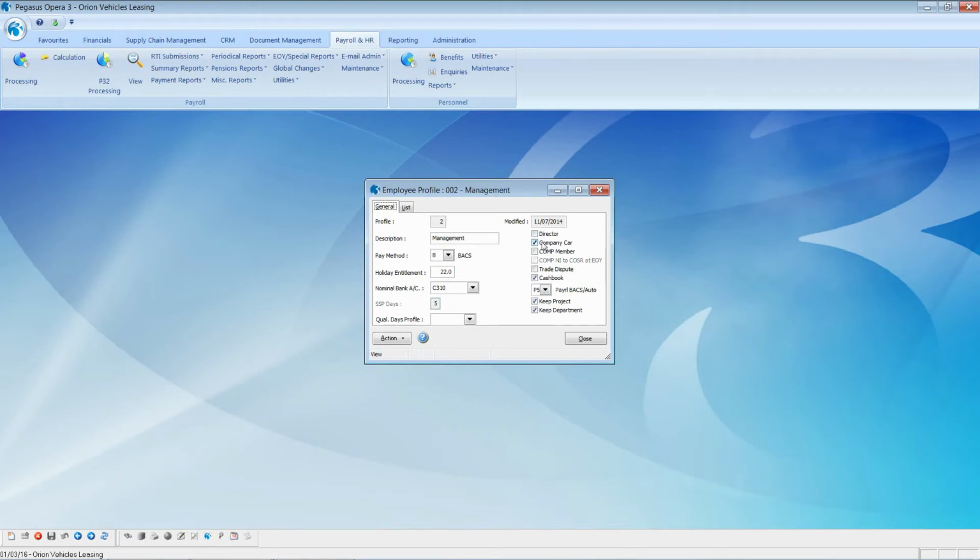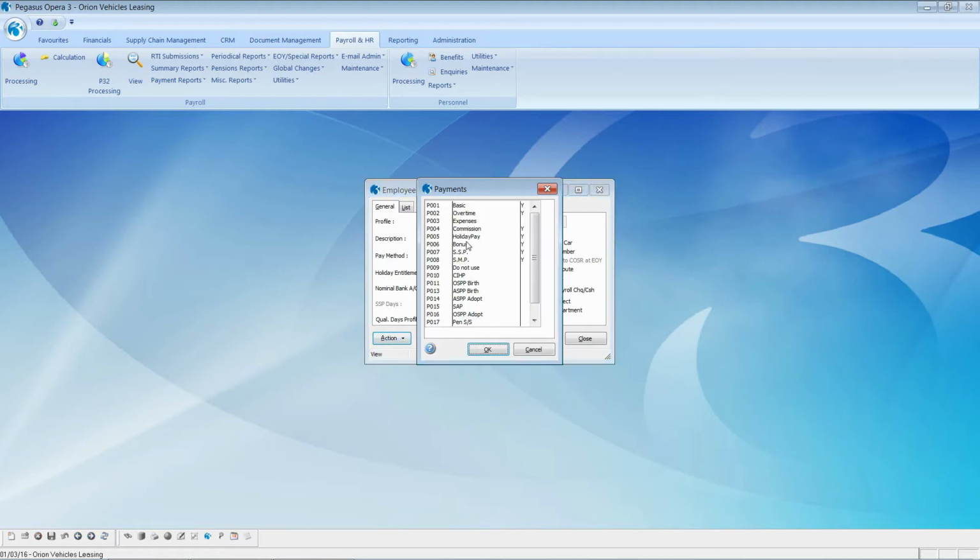They're not director status, but they do have a company car. If I go on to the next group, here we can see they're staff. They have neither director status or a company car. It allows me to go through and define the pay elements. So here's the universe of pay elements. However, for the staff group, they only have basic pay, overtime, commission, and so on.